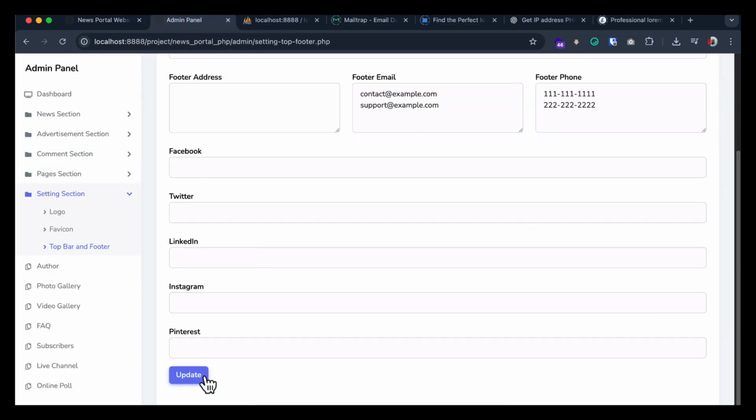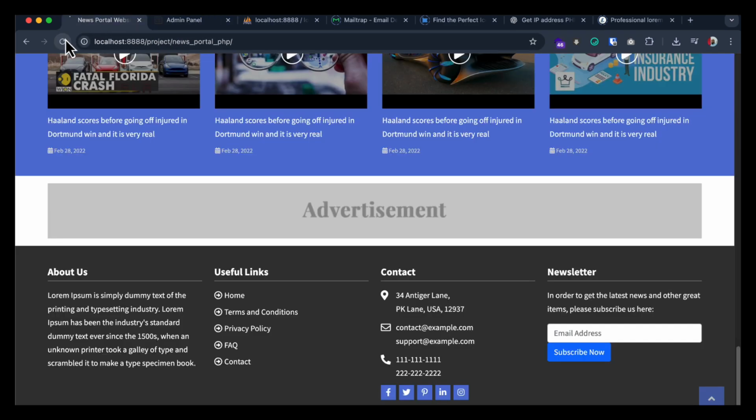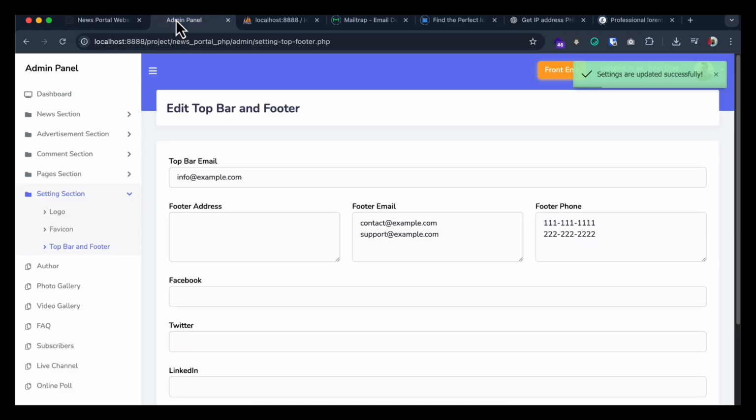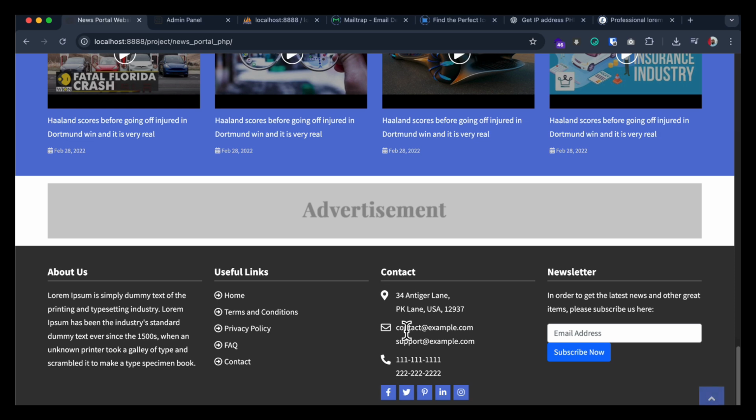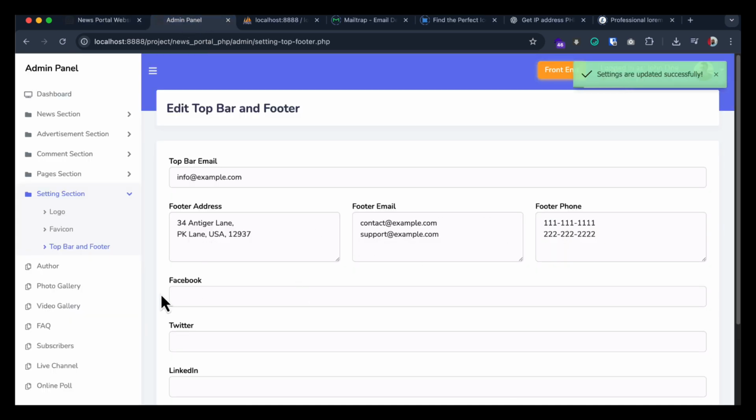Now if I just remove the footer address and load it, the complete address section is removed from here with the icon, and if I bring it back, you see it is coming. So in this way these things will also work.